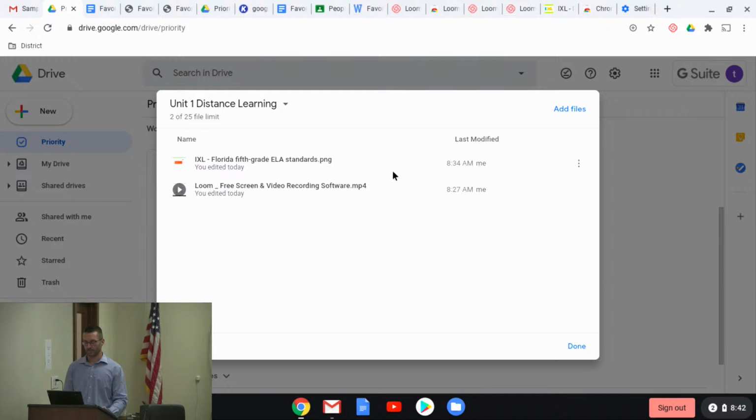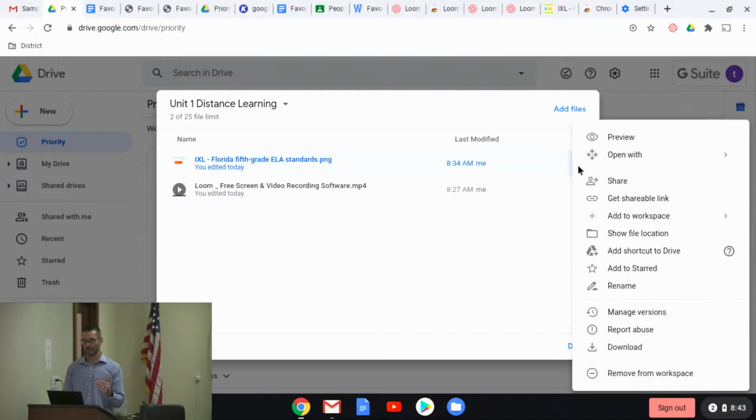Okay, so here I have my priority workspace for this specific unit. Now I can click on the More option, which is the 3 dots to the right, and then I can share this with specific teachers in my group that I want them to have access to. And then they can edit and so on, whatever you would want them to be able to do to whatever specific documents you have.